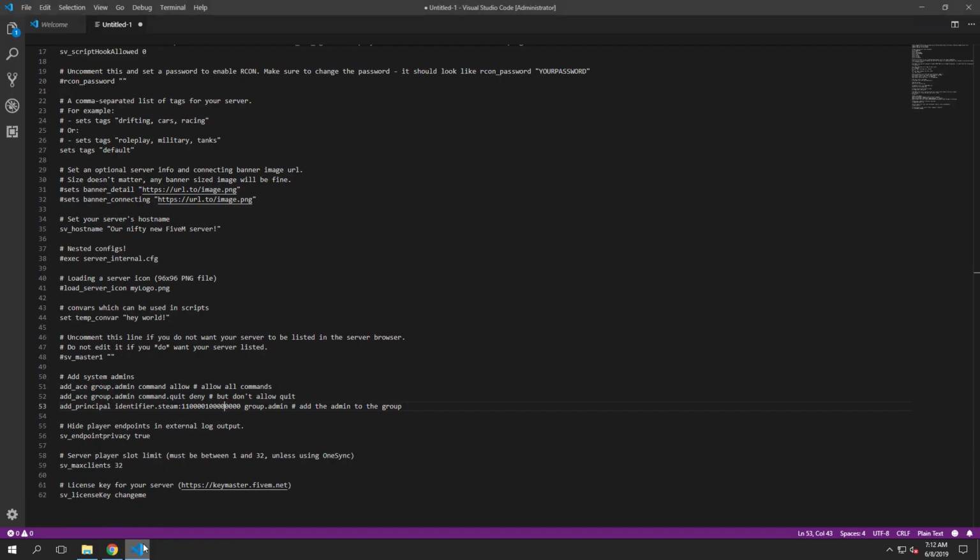We're going to go back to our editor, and we are going to remove all the way to that leading one, but you need to make sure that you keep the steam and colon there. So we're going to paste that, okay? That means I will be allowed to run commands that are restricted to admin when this server starts.